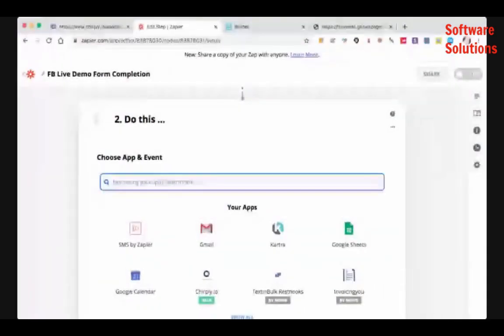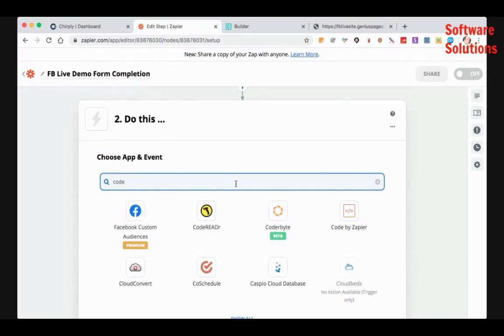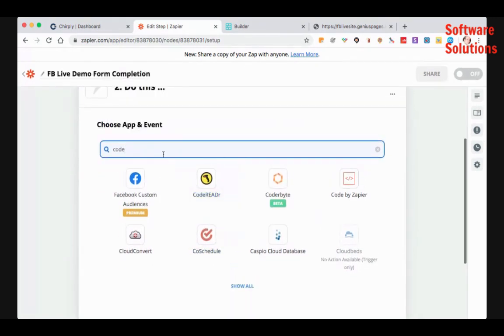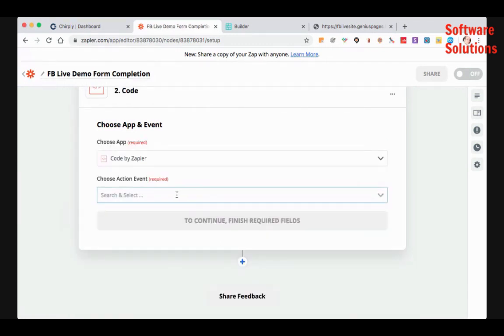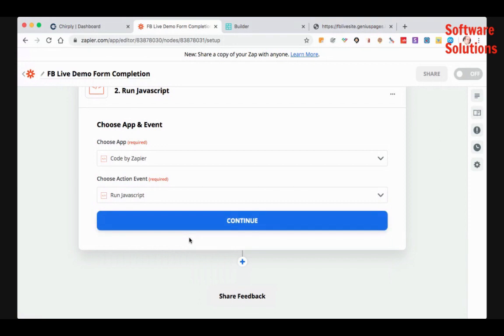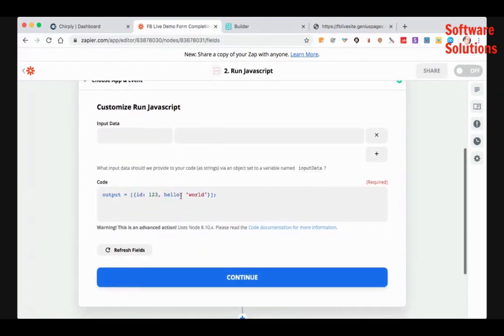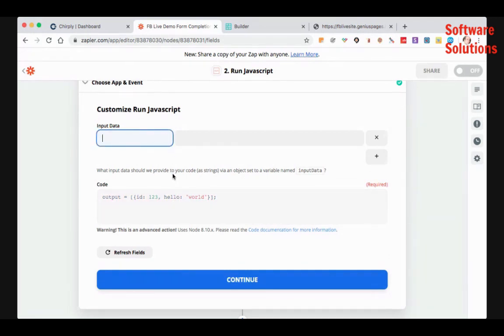We have to do that through a piece of code. I'm going to copy this. I have it over here in a text file. We want to go to code. There we go. Code by Zapier is what you're looking for. And what we want to do is run JavaScript in response to data from a trigger. Okay, continue. And then we have to put in an actual code. Okay, the input data that we're doing.